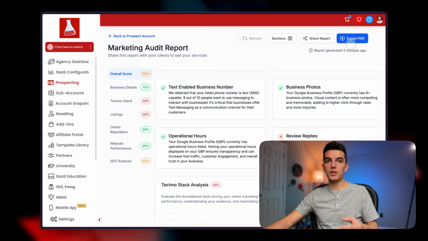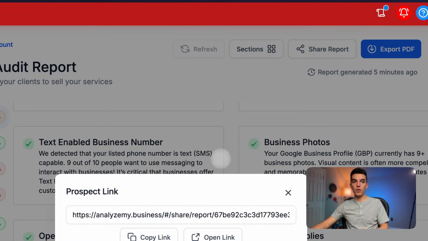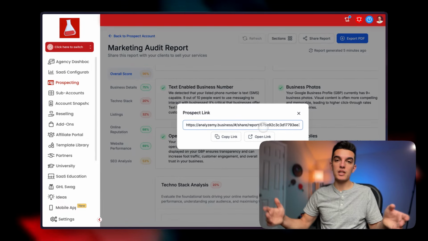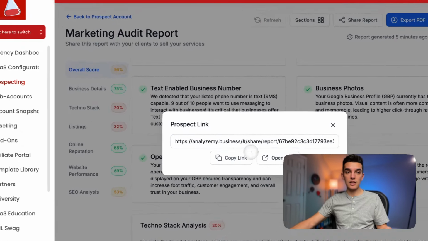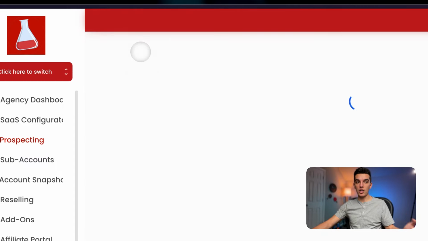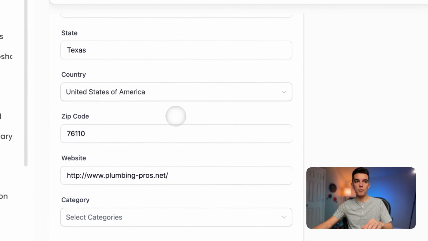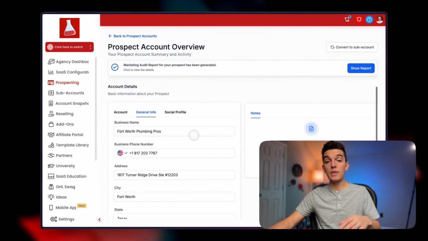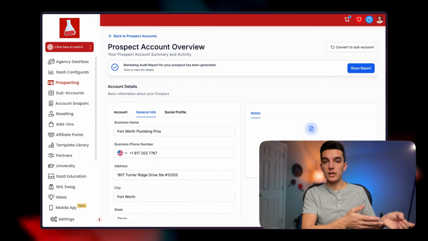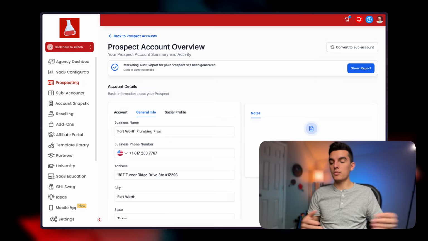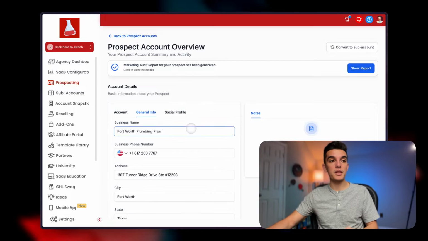And then once you're happy with it, you can click on export the PDF, or you can click on share report, and you're going to get this copy link that you can then send to this business. It could be as easy as copying this link, going back to the prospect account, finding any of the general information, such as this phone number, or let's say an email, and then you send the link to them and say, hey, I ran this report. It may or may not be useful to them. Then you can start a conversation with the business, and you may be able to close them from there.